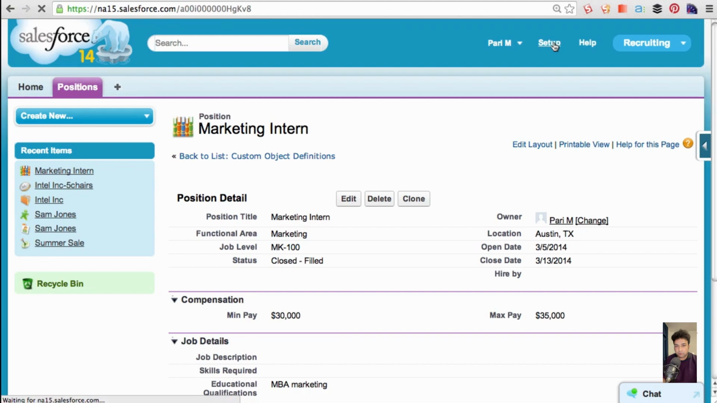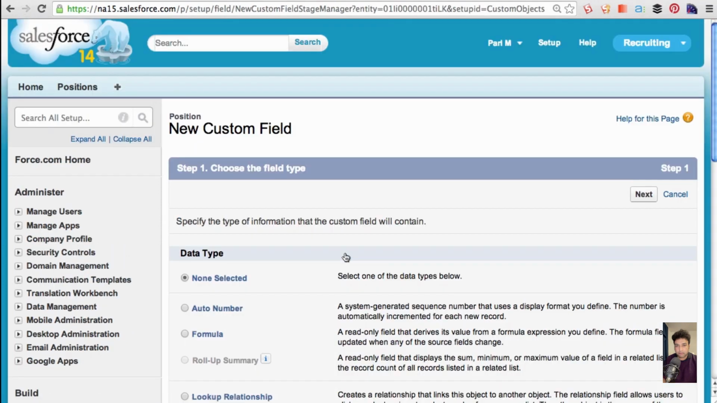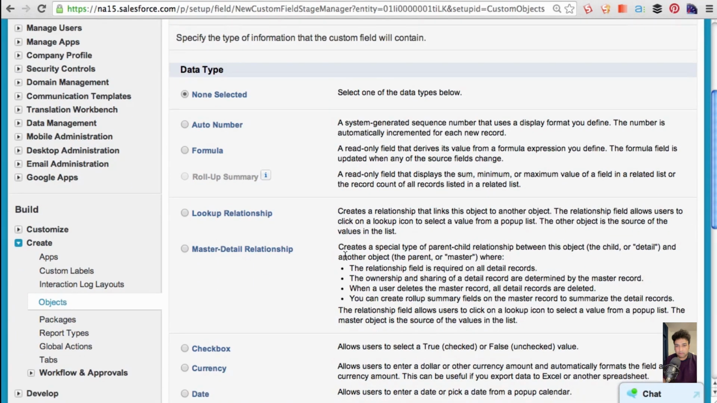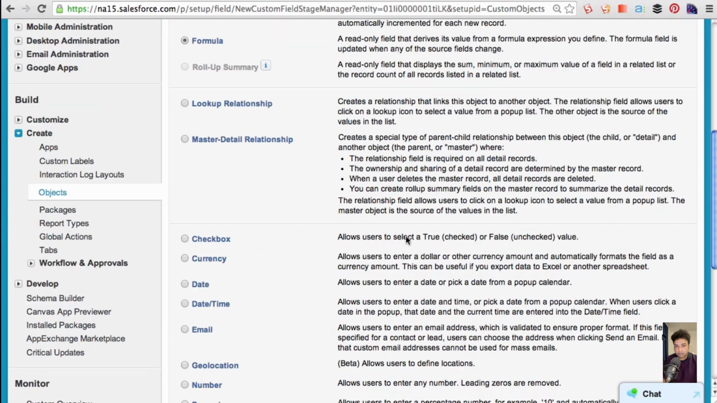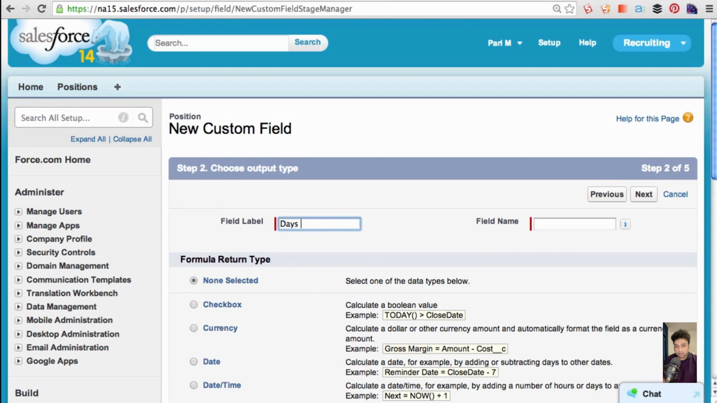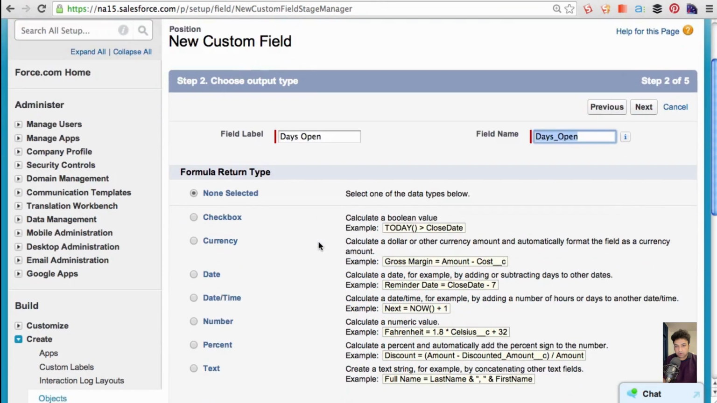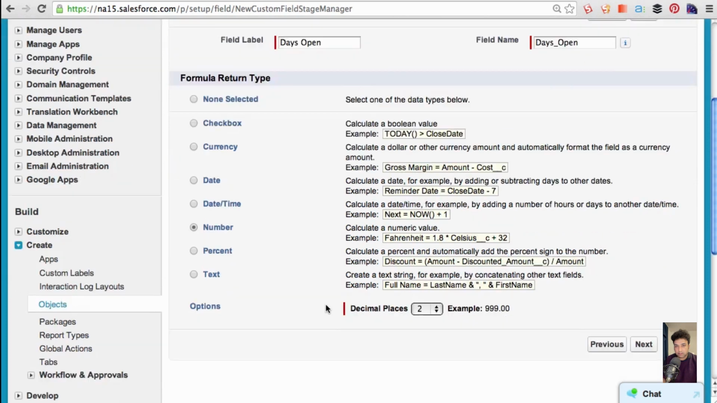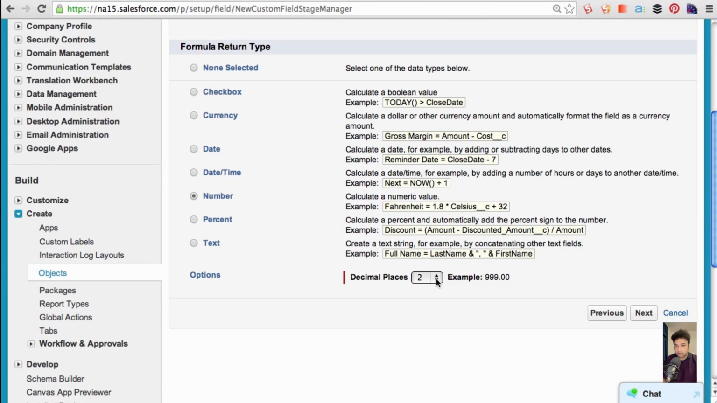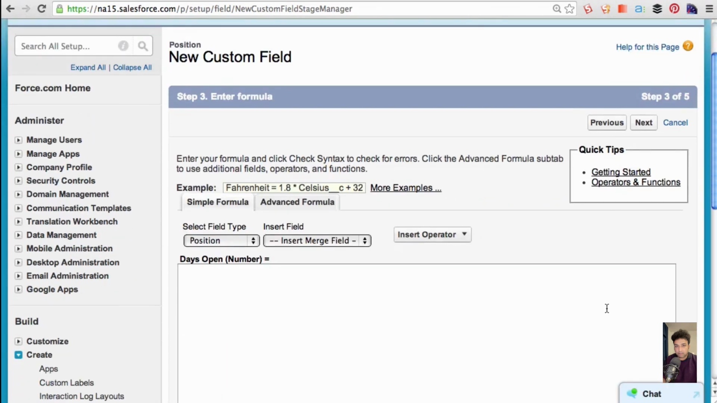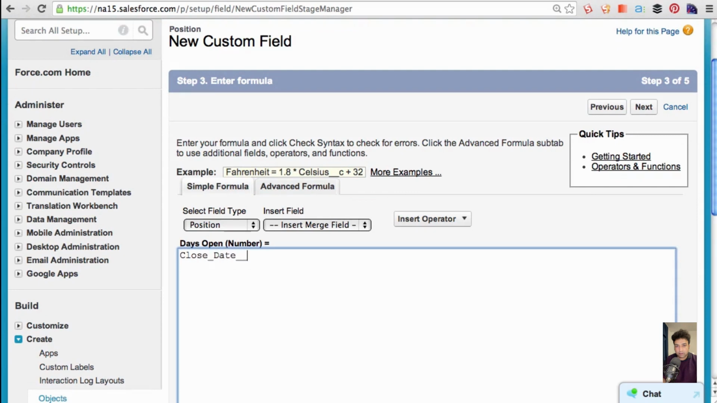Let me also show you how to use formula fields. For example, I would like to know the number of days the position was open. To find that out, we need to create a formula field. I'll go ahead and create a new field and choose the data type as formula. And the formula would return a number since I'm trying to calculate the number of days the position was open. My formula would be close date minus the open date.